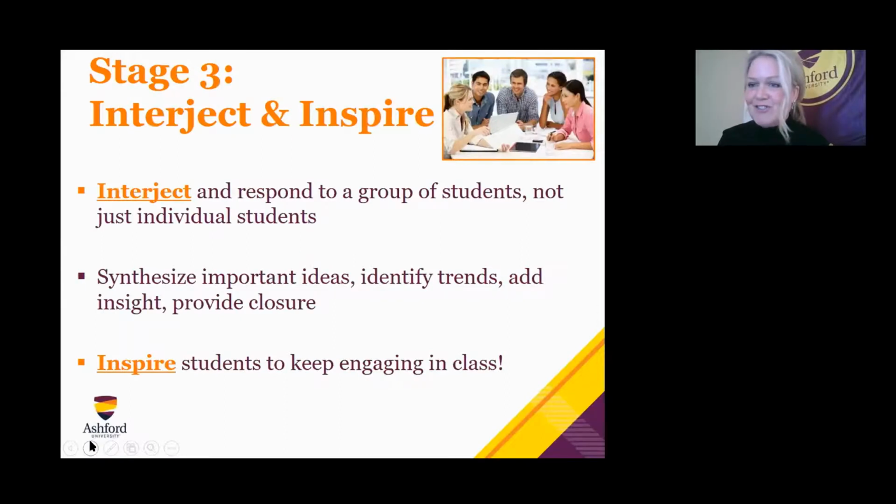So that's stage 2, but let's back it up again. Stage 1 is to instill expectations and initiate whole class collaboration. Stage 2 is to instruct individual students in the discussion forum, but also invite all students to engage in that conversation. And that brings me to stage 3, which is interject and inspire.